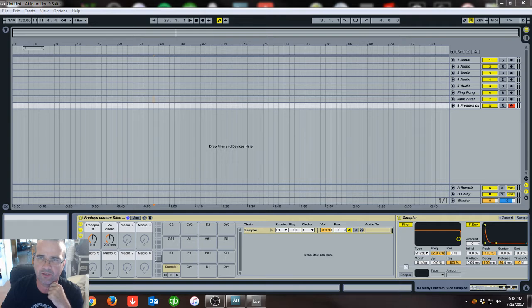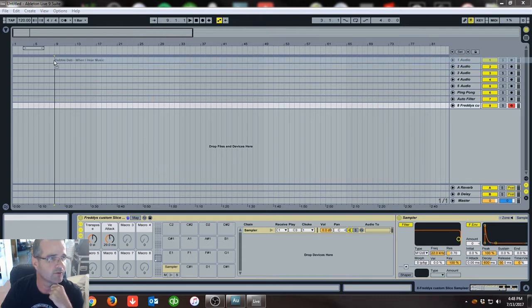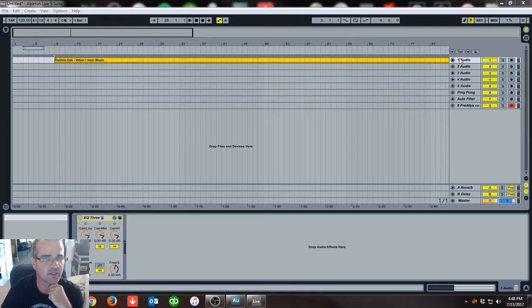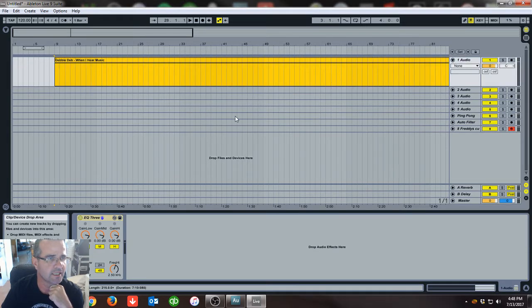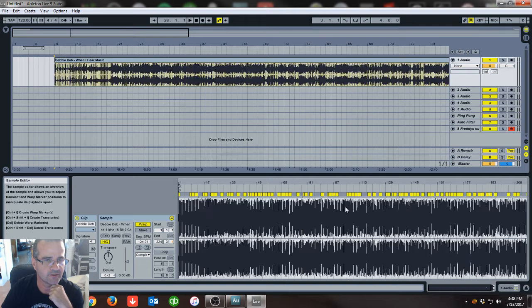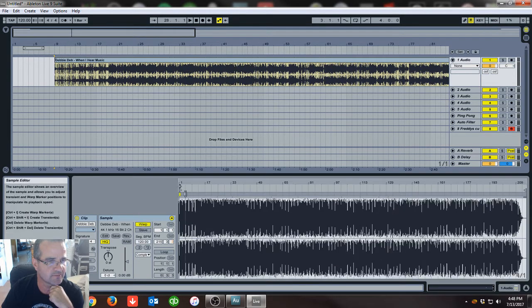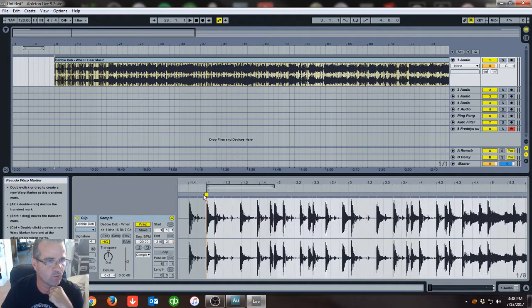I'm just going to grab the song. In this case, I'm working with Debbie Deb, When I Hear Music, a classic. Most of you know it. I'm going to drag it into my first audio track right here, and we'll watch it do its thing. As you can see, it warped the whole track. But since we're going to do it manually, I don't want to see any of that. So let's disable that. Now I'm left with one warp marker. As you can see, the track begins here, but it created a warp marker over here. So we're going to undo that.